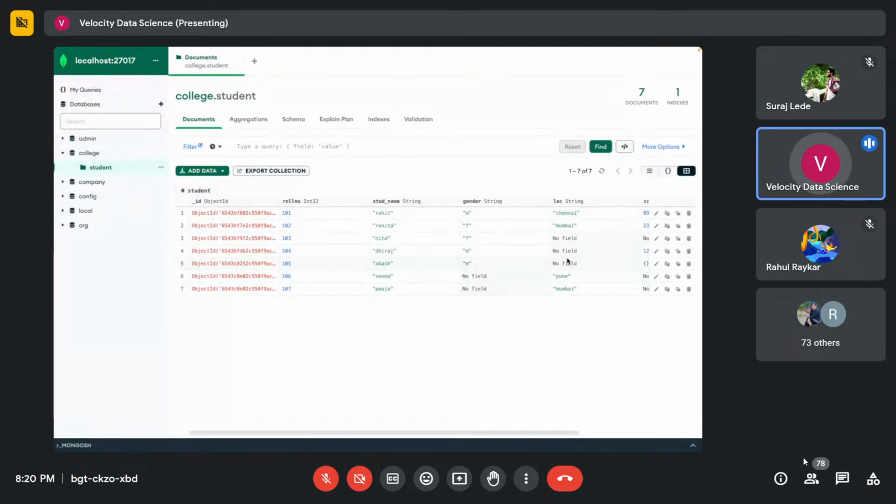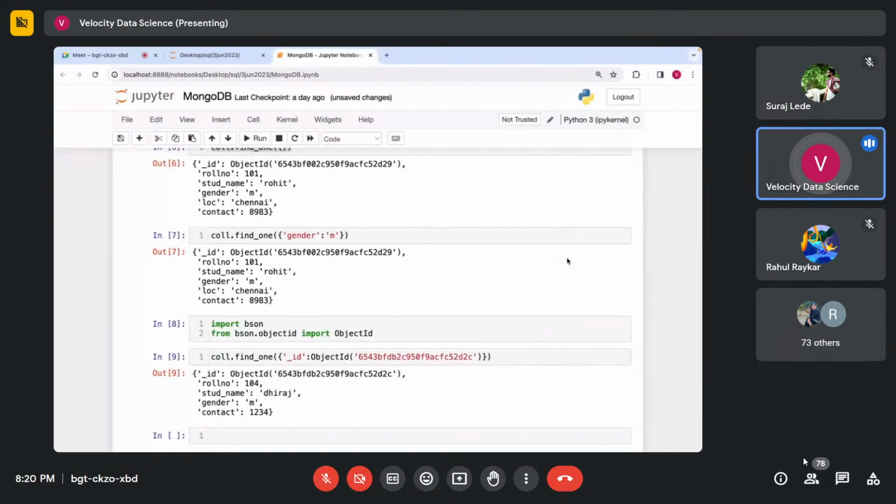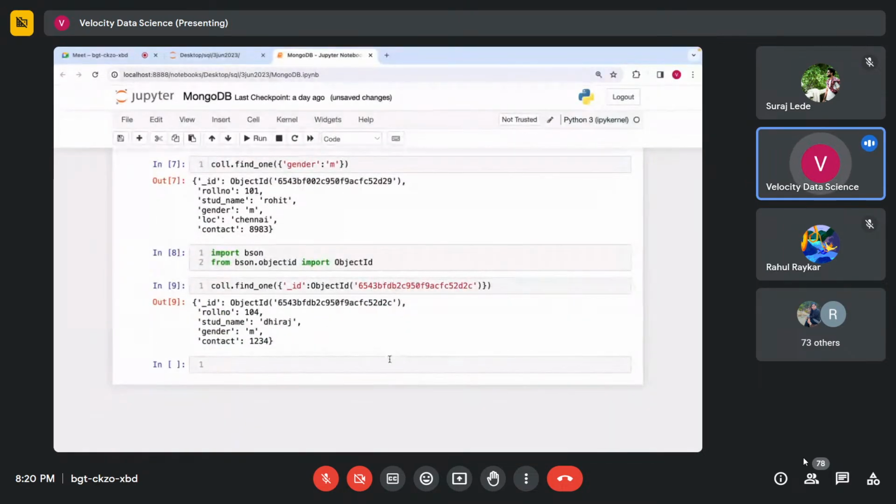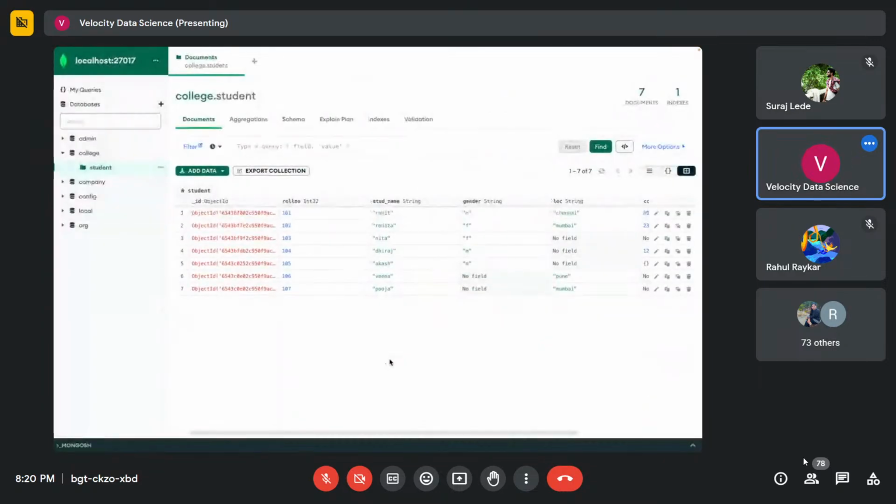add gender values for 106 and 107, 106 और 107 के लिए जेंडर वैल्यू अगर हमें ऐड करनी है तो what syntax we have to write, what function we have to write. Collection name dot update many. What will be your filter criteria? That can be on this roll number values. The roll number greater than 105.